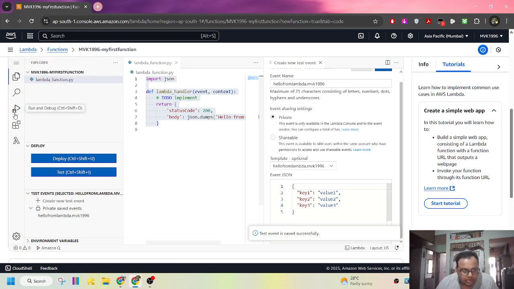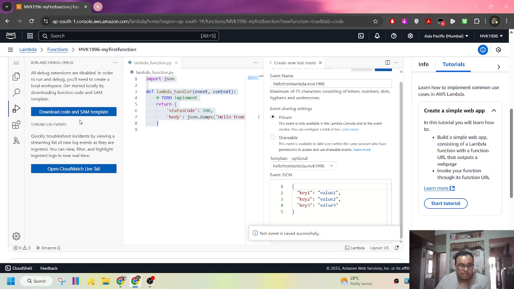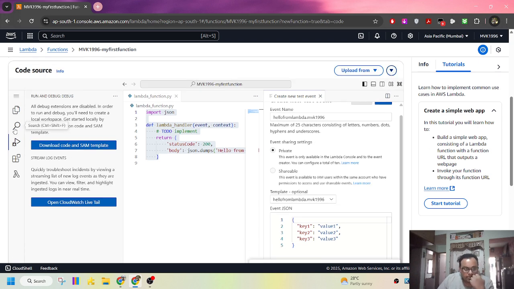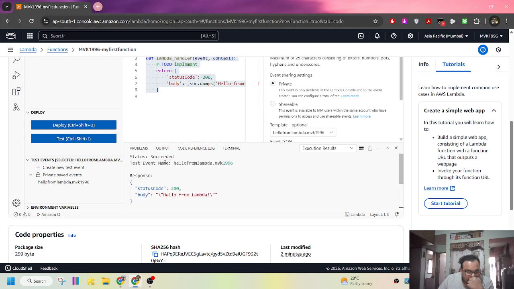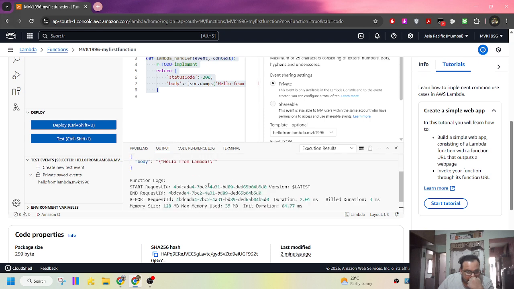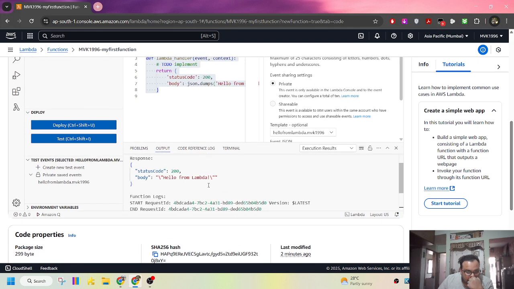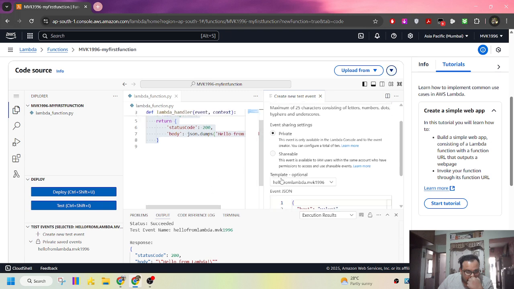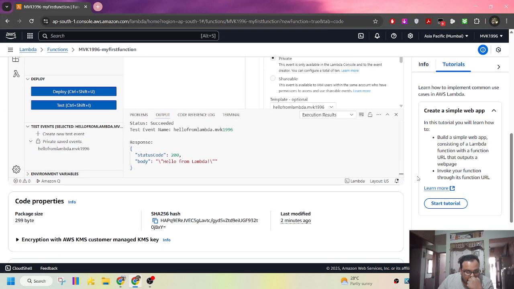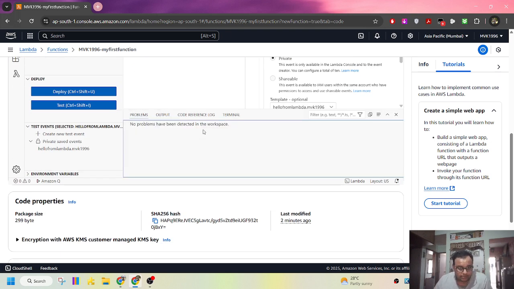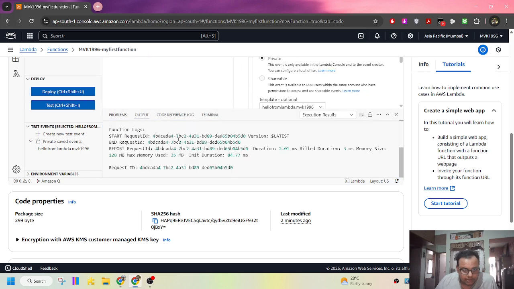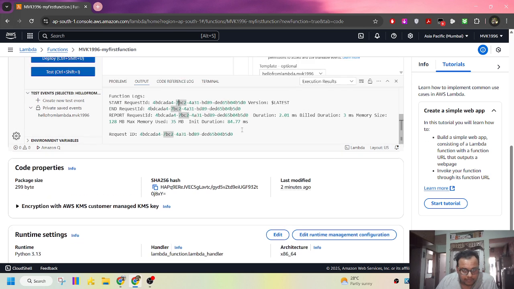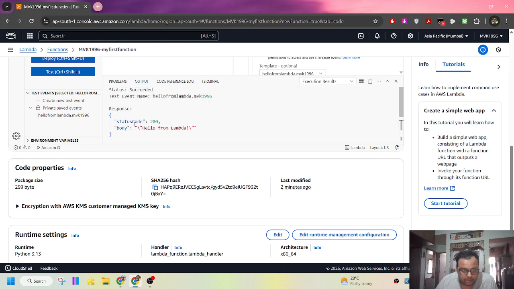Let's see the output. The response is beautiful. If there were a problem, it would show, but no problems have been detected in this workspace. The output looks good and the response says Hello from Lambda.